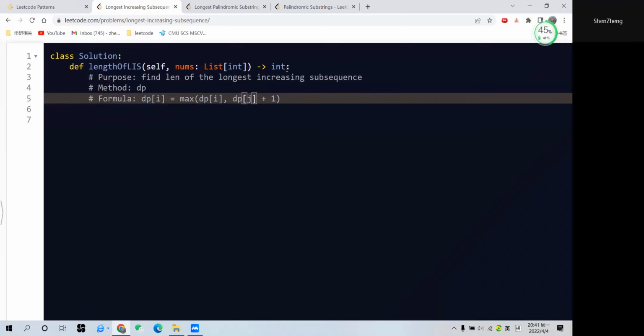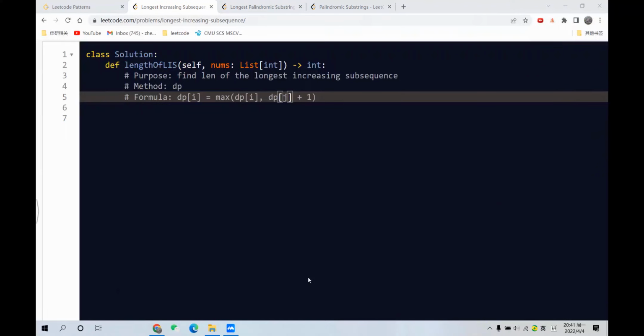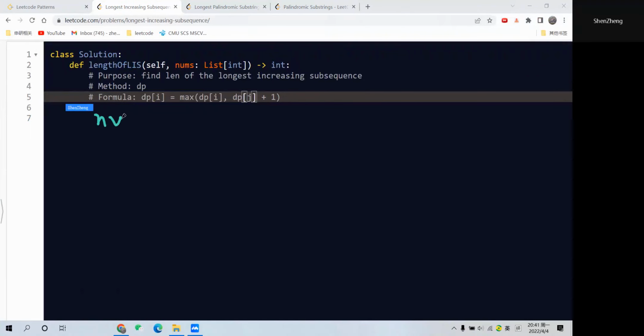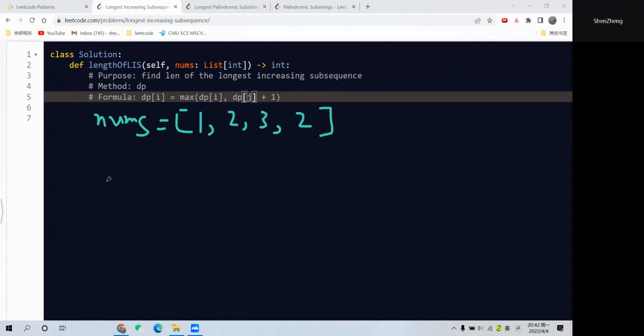Okay, let me use a graphical explanation with an example to help you understand this formula. Let's say our nums are equal to 1, 2, and 3, 2. We also need to initialize the DP array, right? As we did in previous dynamic programming approaches. The DP array will have all values of 1, because if we choose a single element, the length will be 1, right? And the length should be equal to the array.